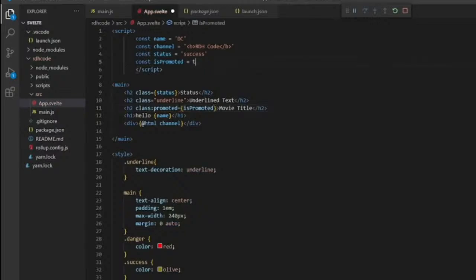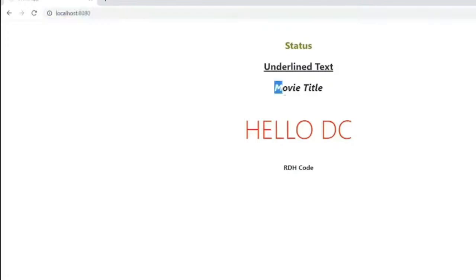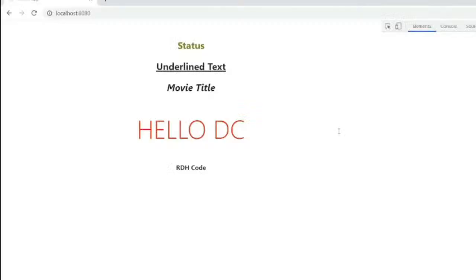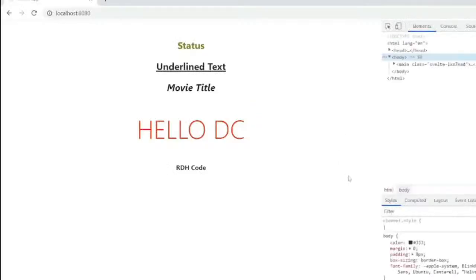If I set isPromoted to true again and go back to the browser, you can see the promoted class being applied and the text is italicized. Of course, this class directive also has a shorthand syntax. If the directive class name and its value match, we can make this line of code concise. So if a constant is just promoted, instead of isPromoted, we can completely remove the equal sign and the right hand side. So class colon promoted, head back to the browser and our class binding works as expected.